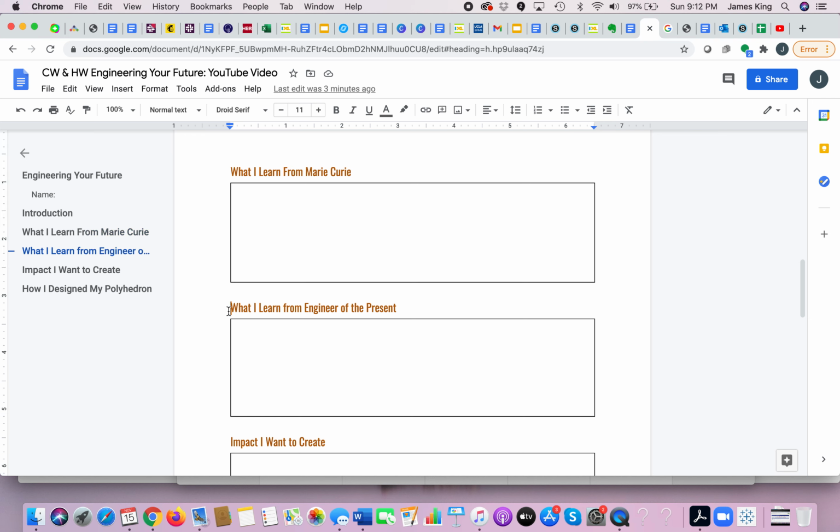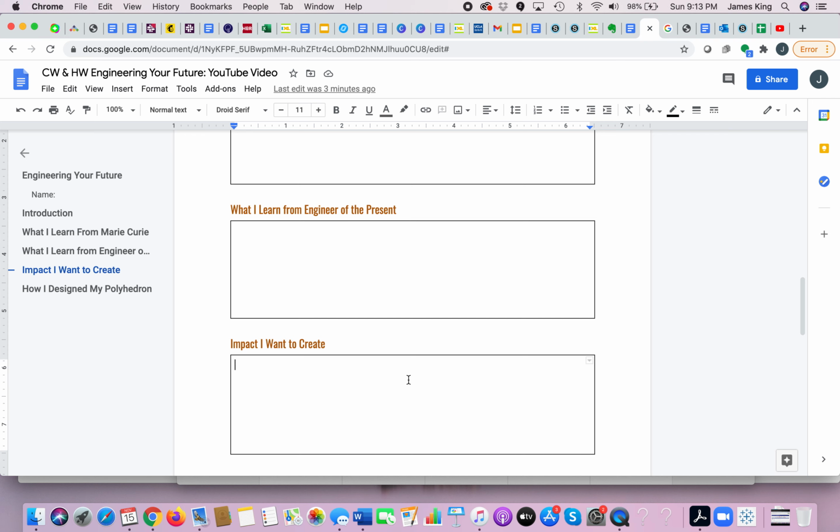After that, paste the paragraph from Engineer of the Present that describes what you learned from your Engineer of the Present. And just paste that paragraph that you have already done and revised in here. And then lastly, you will paste the final paragraph from My STEM Roadmap that describes the impact that you want to create. Simply paste that paragraph in here from My STEM Roadmap describing the impact you want to create.